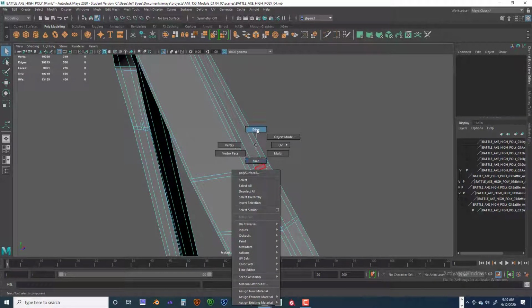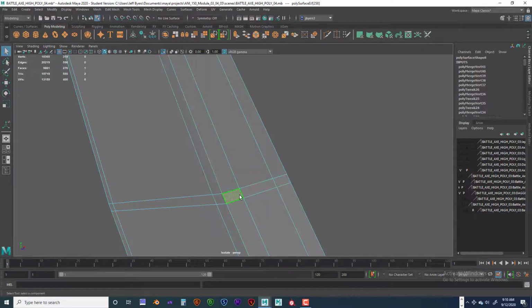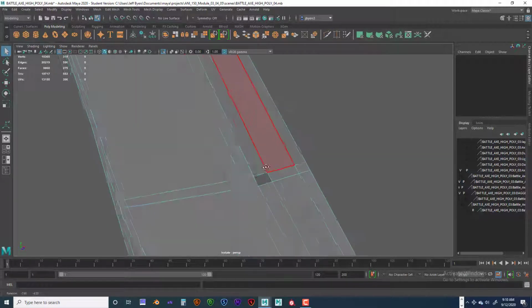So do I get rid of that face? Can I get rid of these faces here and try to fix it? Delete that one, and then do the append to polygon tool. Do I do that? Sure, I can try.